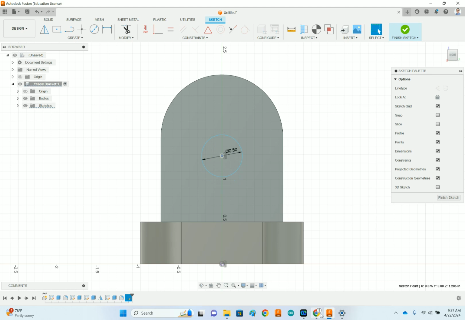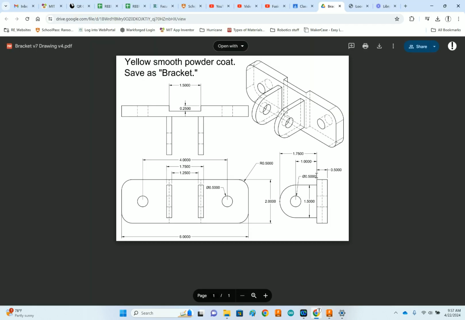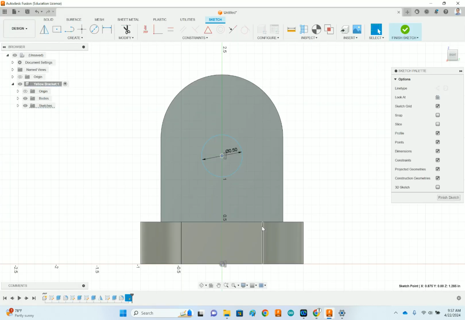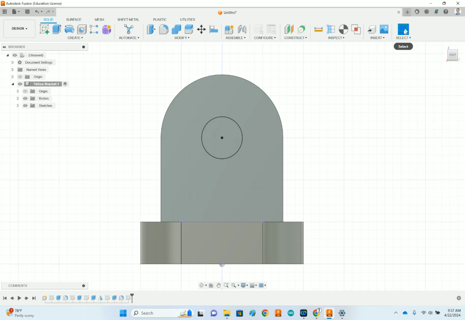Then the next thing we do, let's go back into our drawing here. It's 1 inch from this surface up to that center. That's that 1 inch right there. Let's go into here. Let me dimension from here to the center of the circle over here, make that 1 inch. There we go. Notice it's all black now. I'm going to finish the sketch.